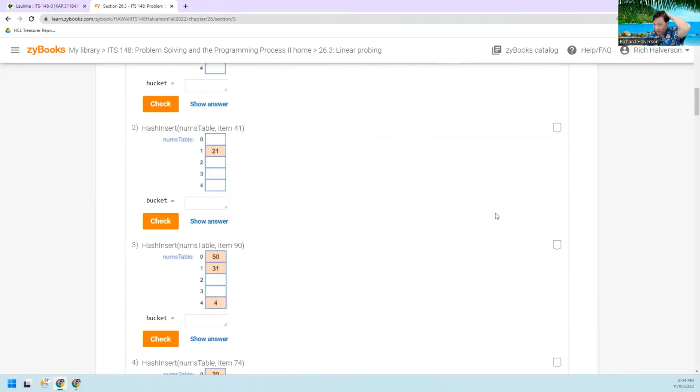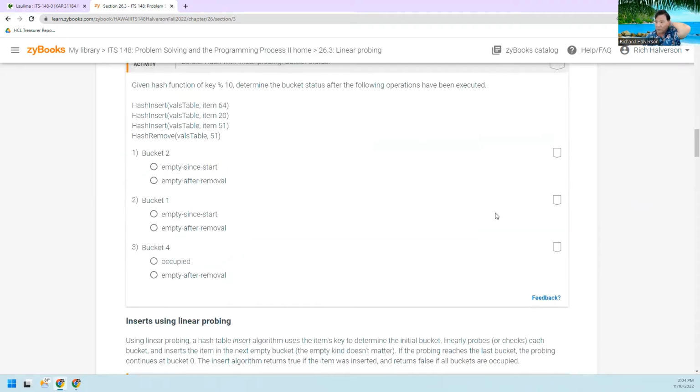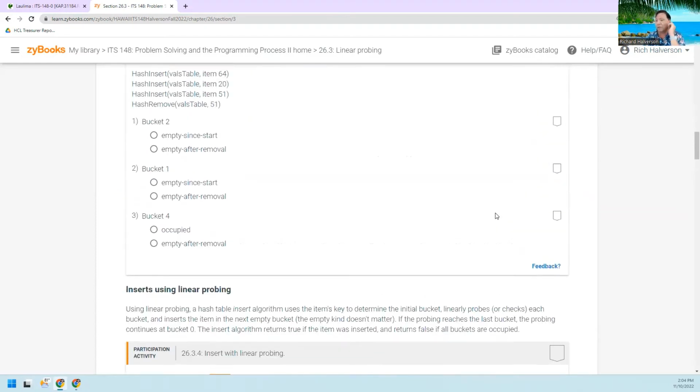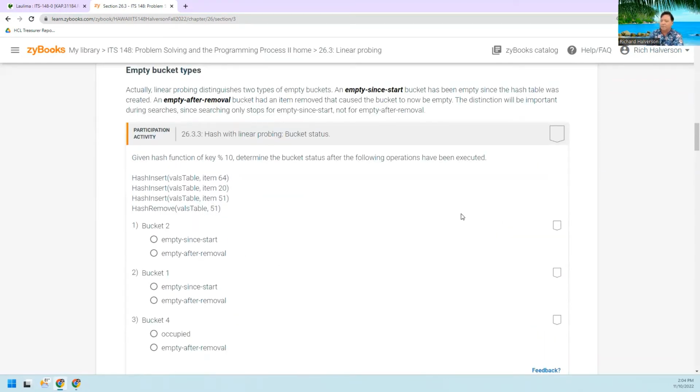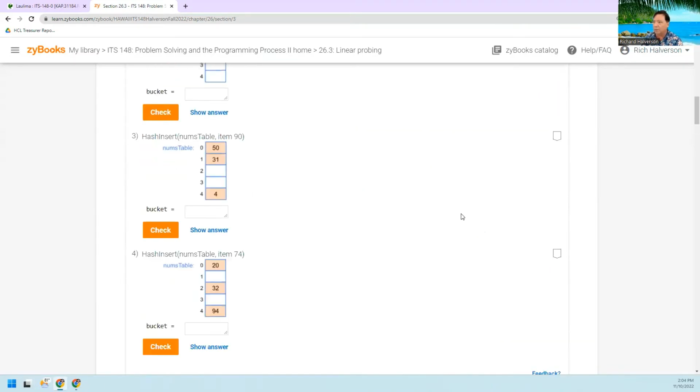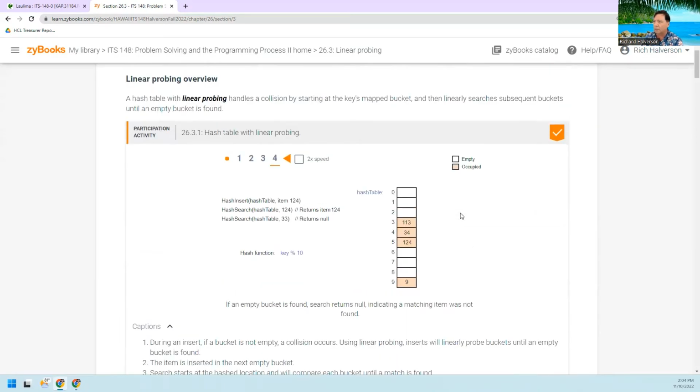So then we have this thing where we have to mark. When we start removing items, once we start removing items, then there's going to be blanks. There's going to be empty ones. Like let's take this one back here.